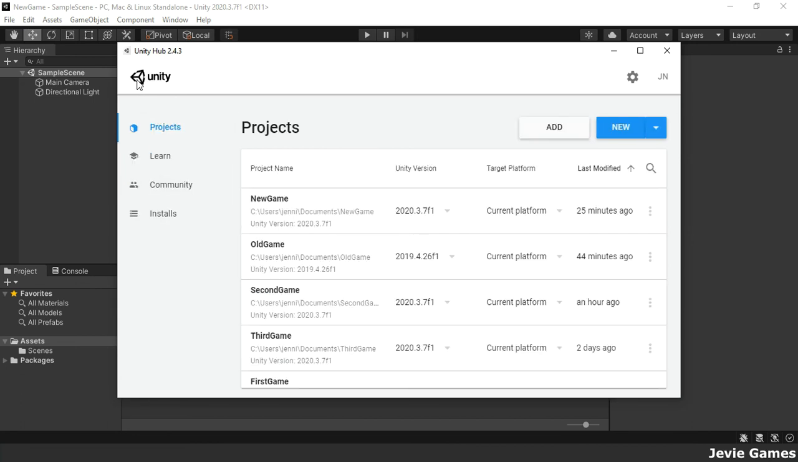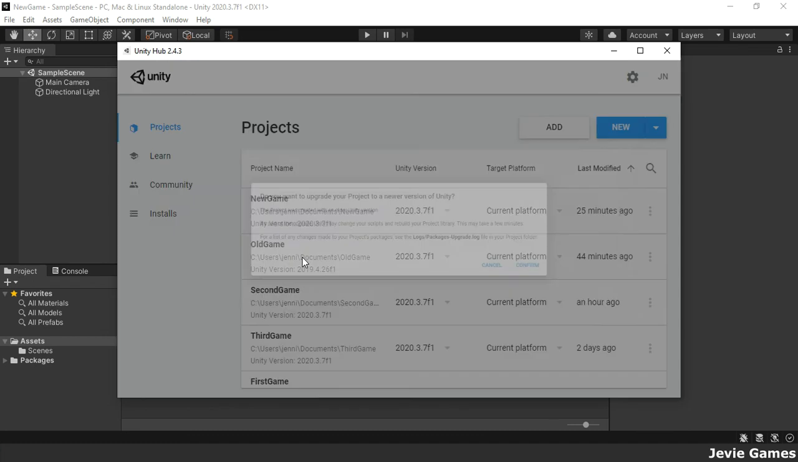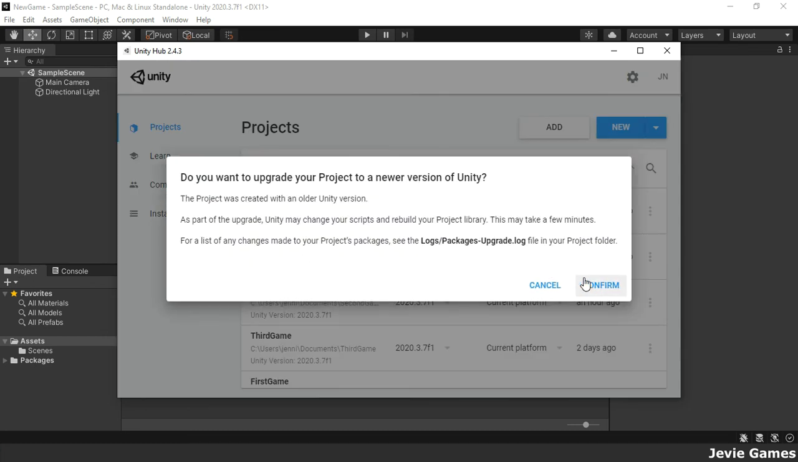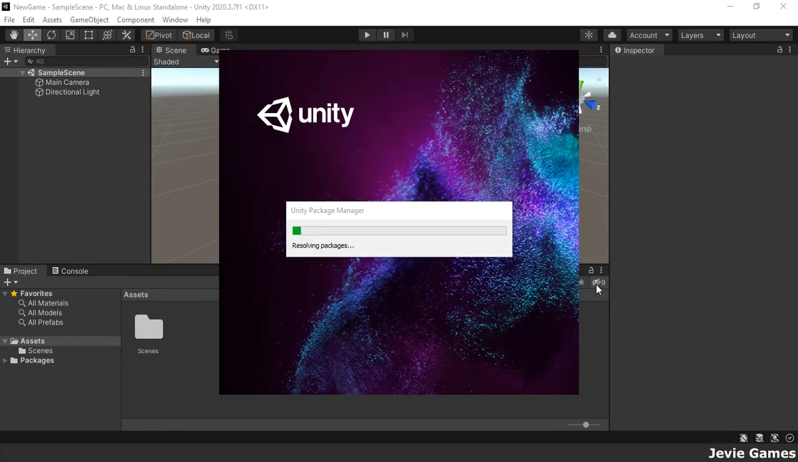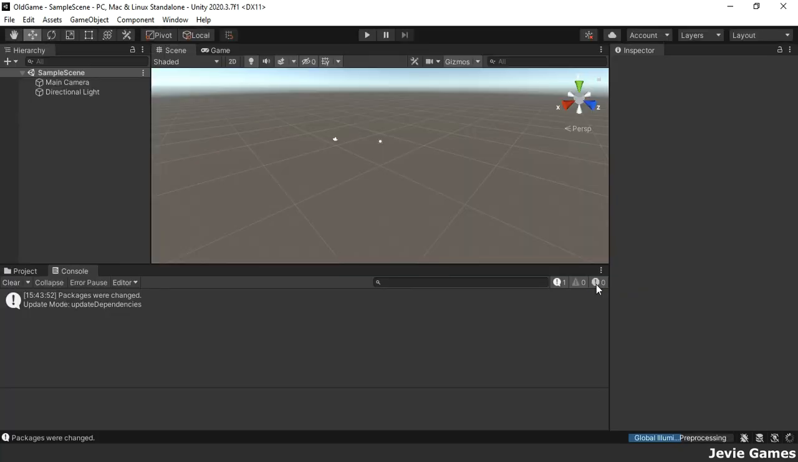You can upgrade your project from an older version of Unity to a newer version. Make sure you have a backup of your project before upgrading to a newer version. This is where we end our tutorial on the installation, licensing, and upgrade of Unity.